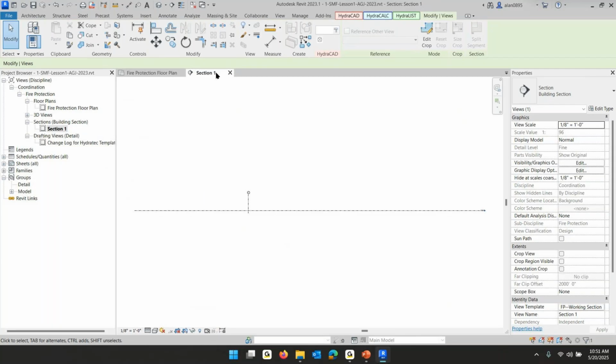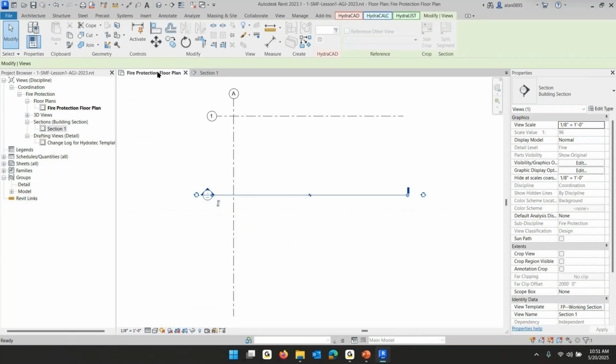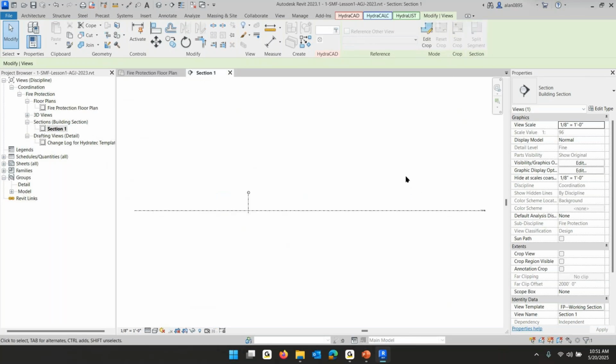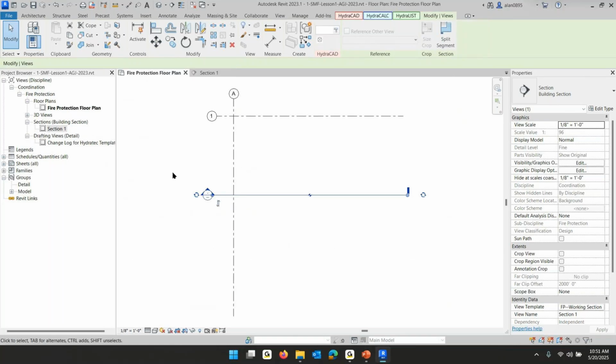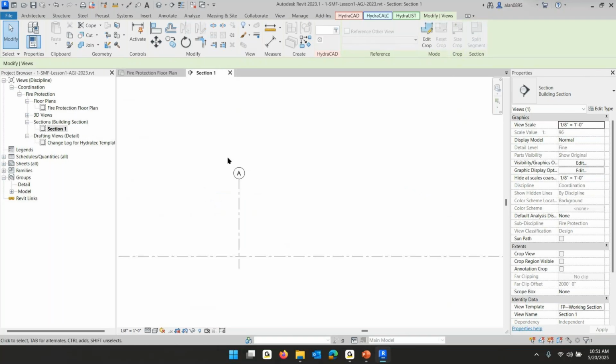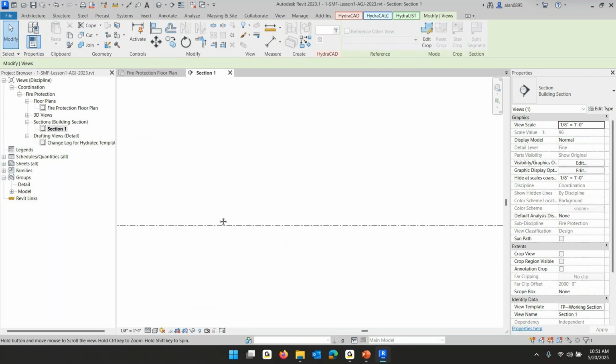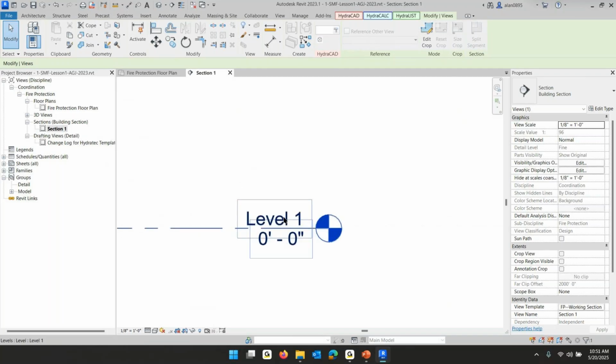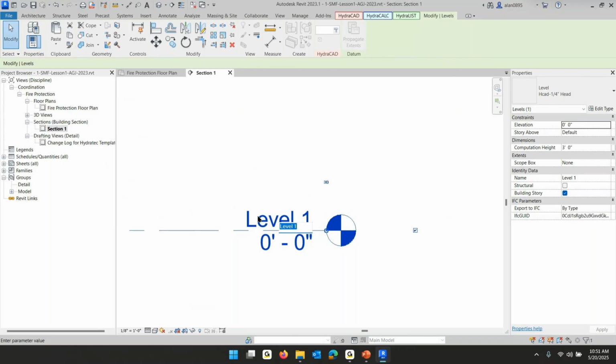So you see it opened another tab. And I can switch back and forth. There's my floor plan, there's my section view. And there's column A, which was in the floor plan, and the section line goes through that. And there's the working level. I'm going to change it from level 1 to ground floor. I mashed the caps lock. All right, so I changed the name.